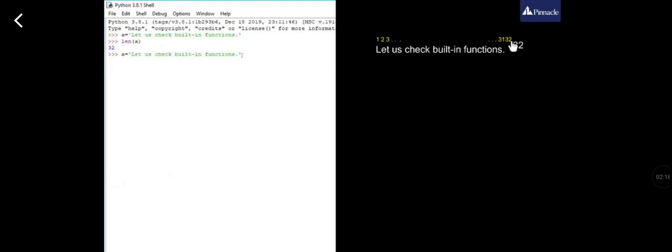Let's understand the operation of these functions using a string. Let's take a string a equals to, "let us check built-in functions". Then type len(a). This will return a value 32. a.title() will return "Let Us Check Built-In Functions". Notice how all first letters turn into capital letters.